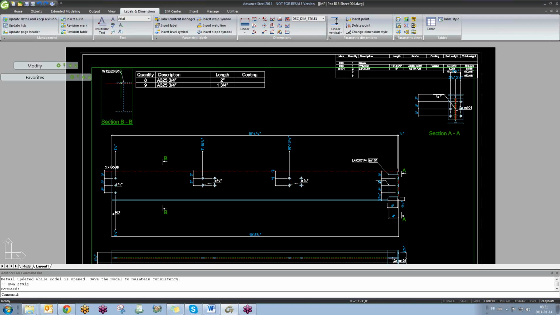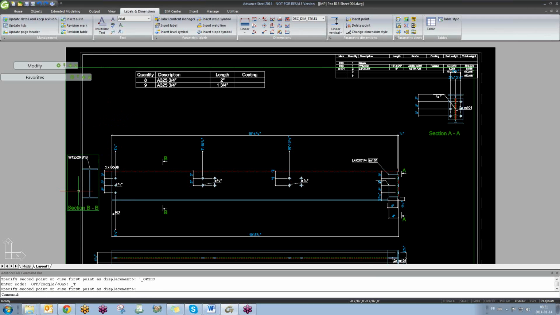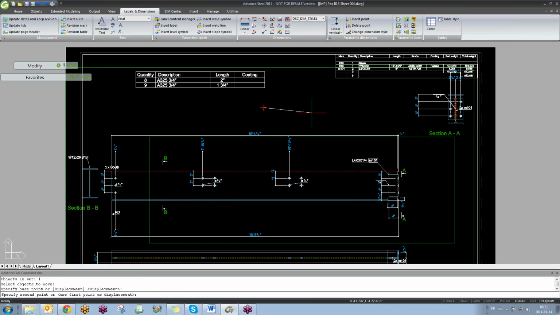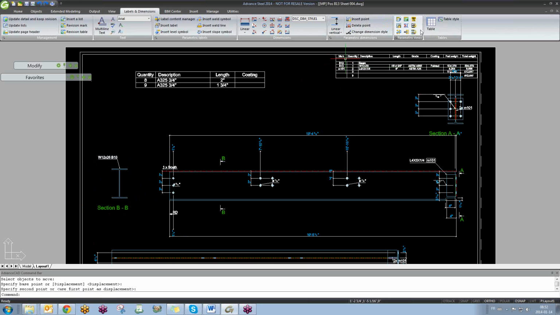So here I have this section. I only have to move it. To move a view, you have to select only the green box. The green box will move the whole view. Exactly, it will do that for the main view too. Well, that was pretty much all.